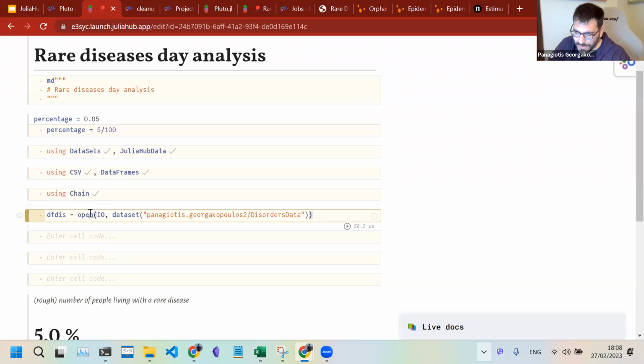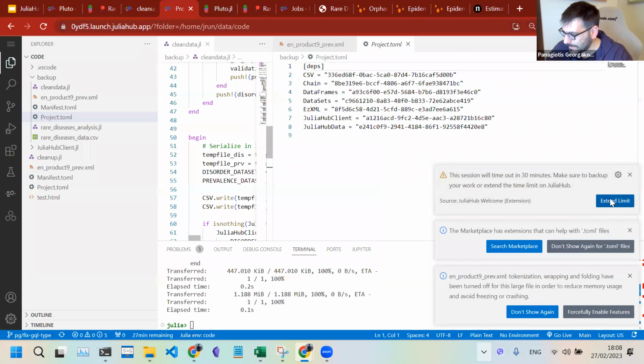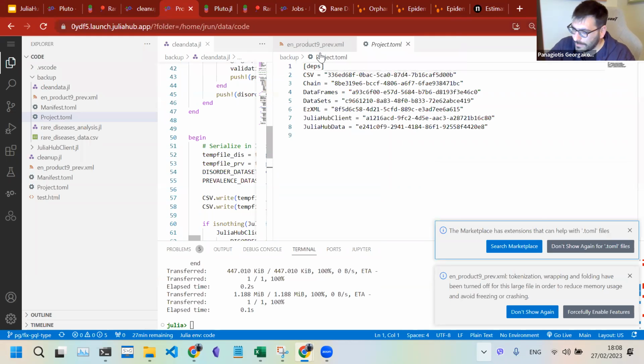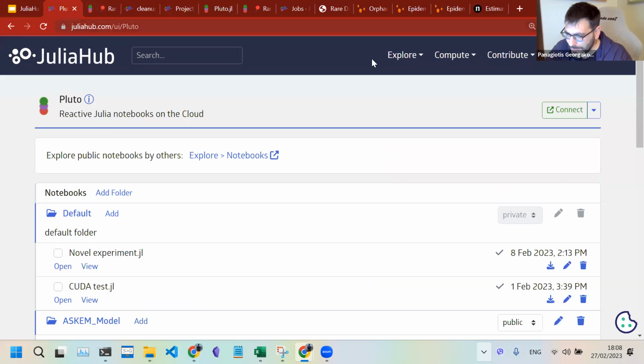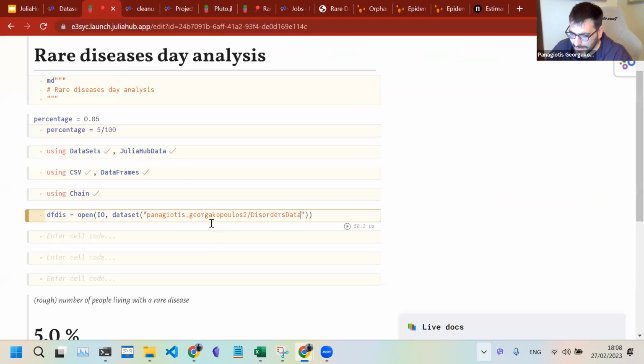So what I'm doing here is I'm opening the data set that has the name of Panagiotis Georgopoulos 2/disordered data. Let's check. Let's give us some more time. So let's check that this is actually how this dataset is called. So disordered data, yes, that's the one. I'm pasting it here. I'm removing the gaps, and that should work.